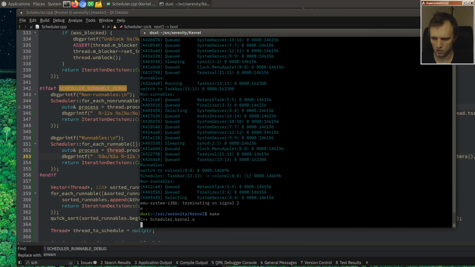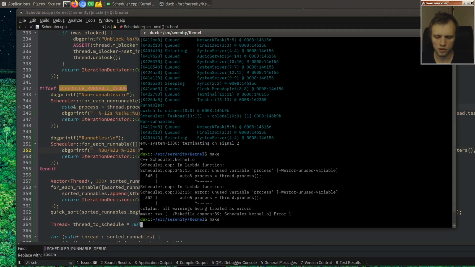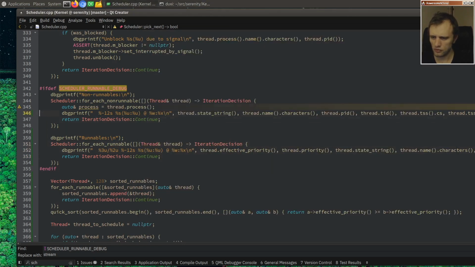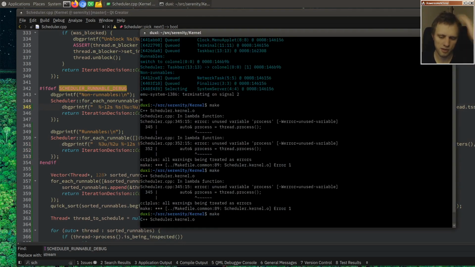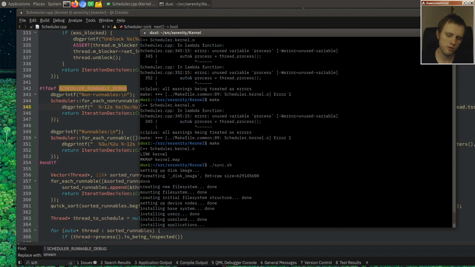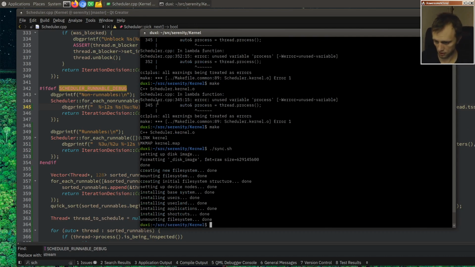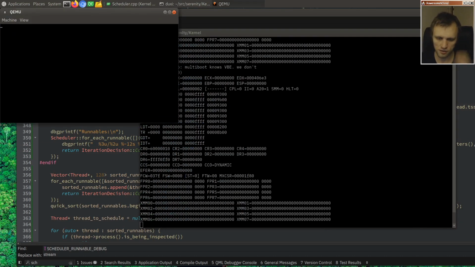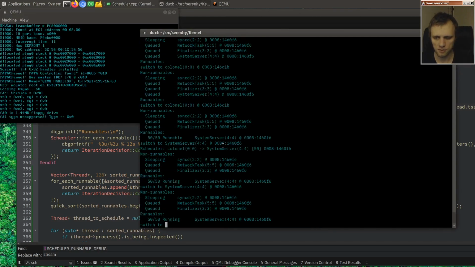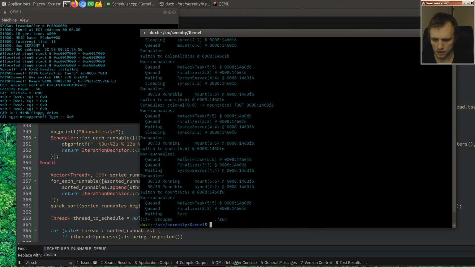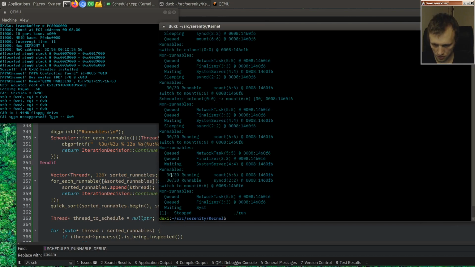This is leftovers from when there used to be no threads, only processes. And then, of course, the scheduler was always thinking in terms of processes. Some of these printfs are still from that time. So let's see what we have now. 3030.